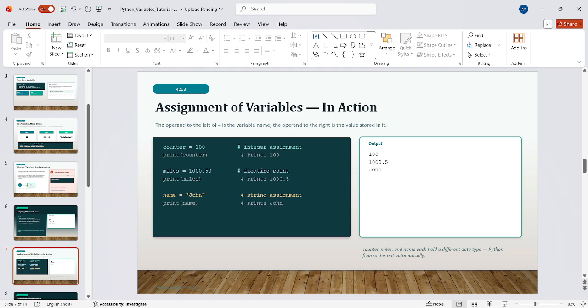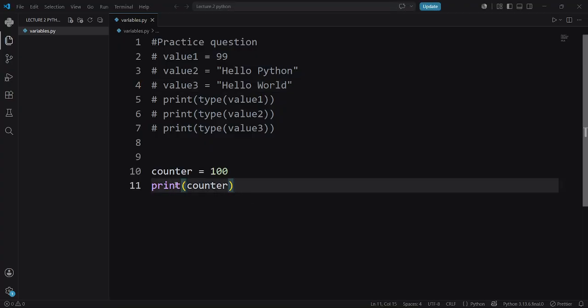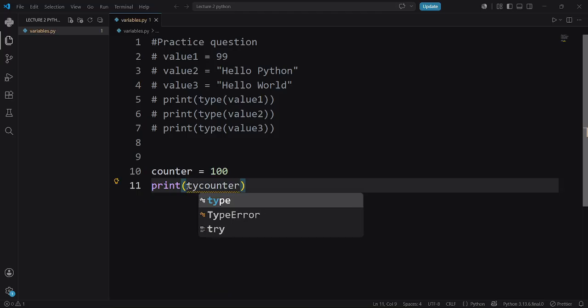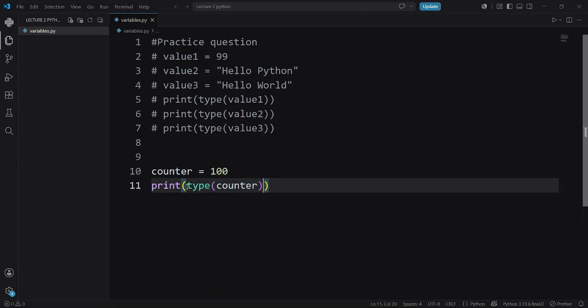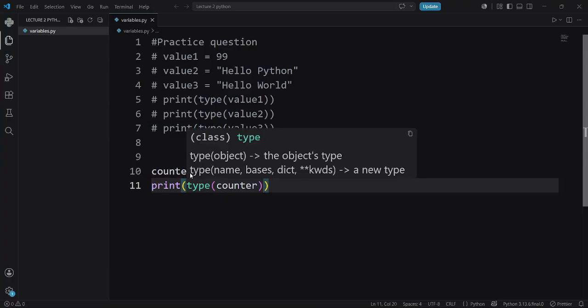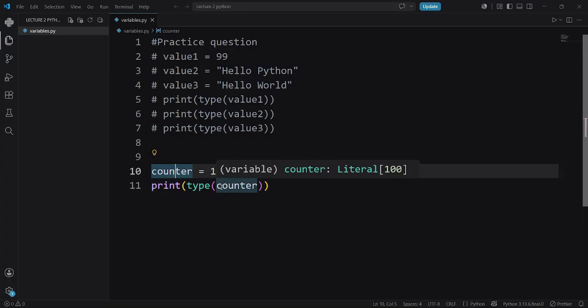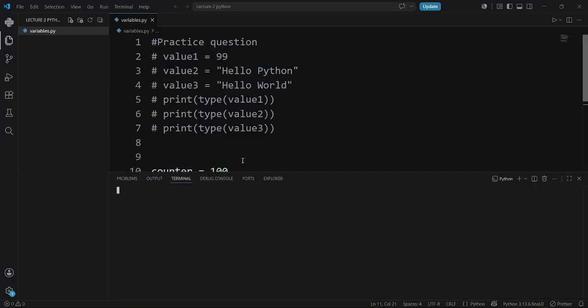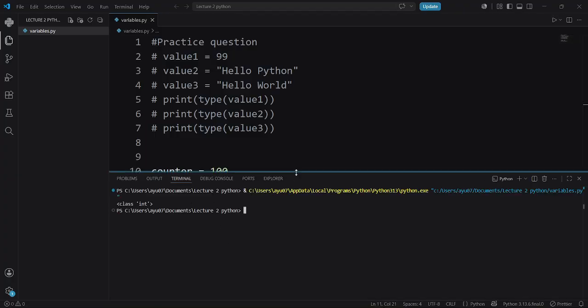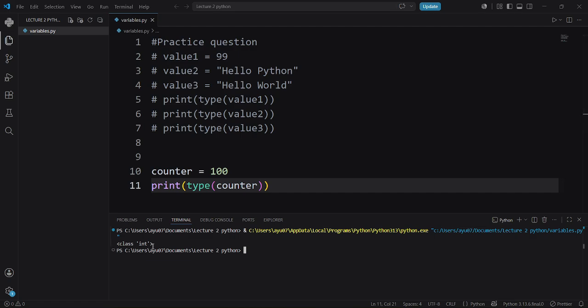If you want to check, you can check it also by the type function. You have to write parentheses, and inside type you put the variable which you have assigned. You will get int, integer. 100 is an integer.